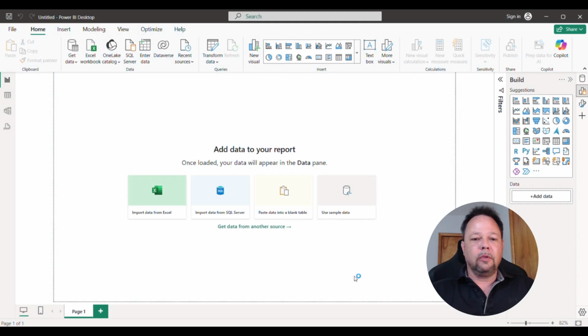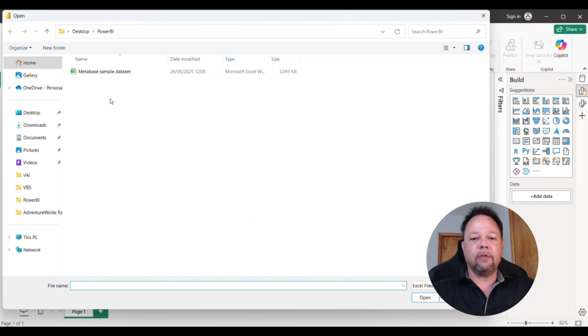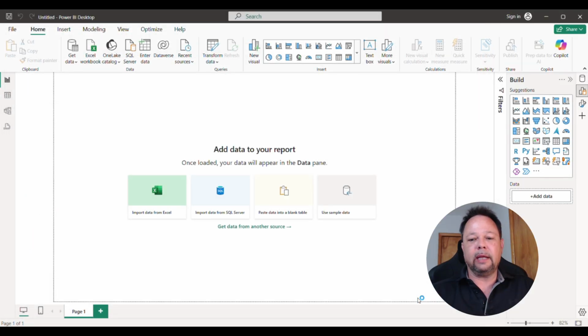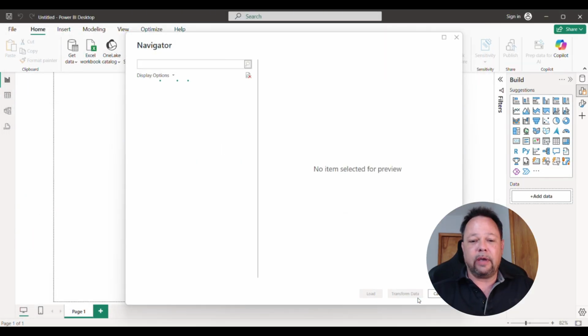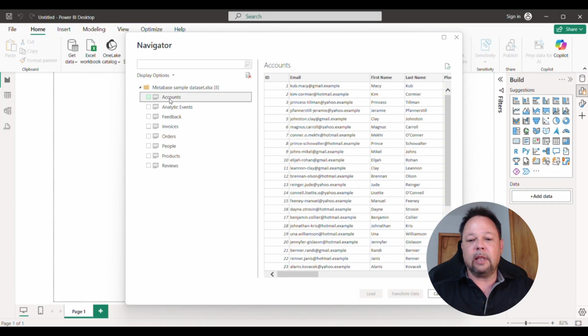In Power BI, you can connect to many types of data sources. For this demo, we'll import data from Excel and load the Metabase sample dataset. After selecting the file, the navigator opens where we can preview the data and select the tables. We'll select them all.